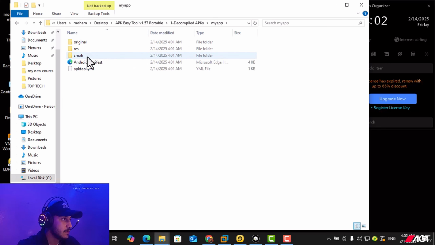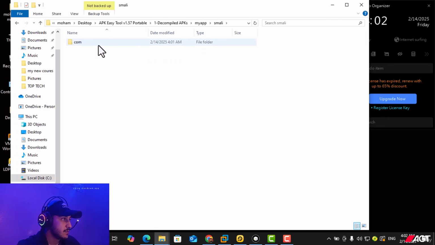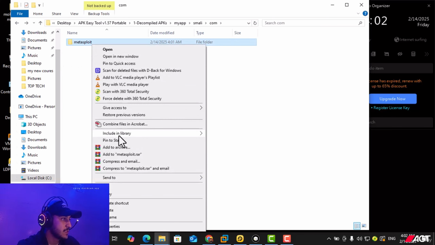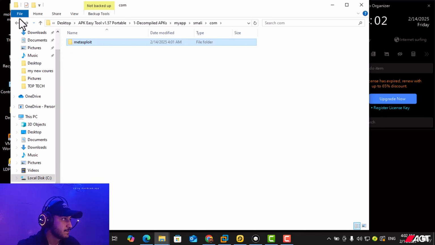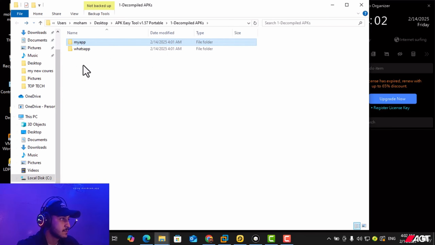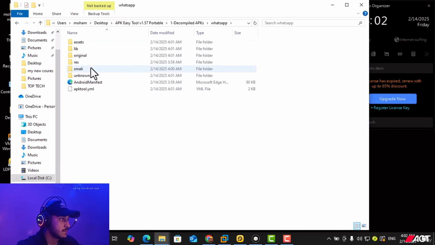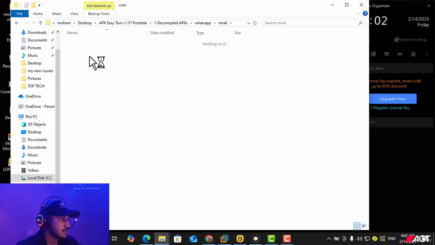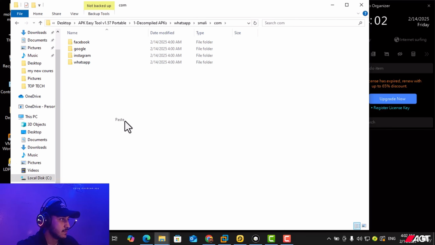Open smali and Metasploit. Back and copy Metasploit. Go to WhatsApp, smali, and paste here.